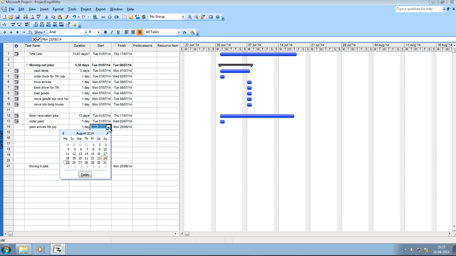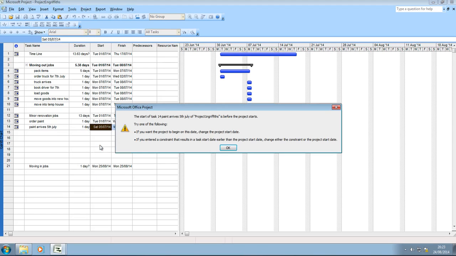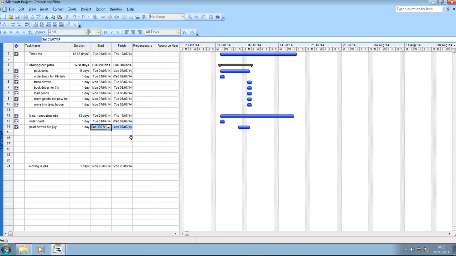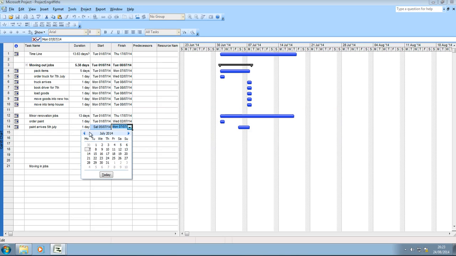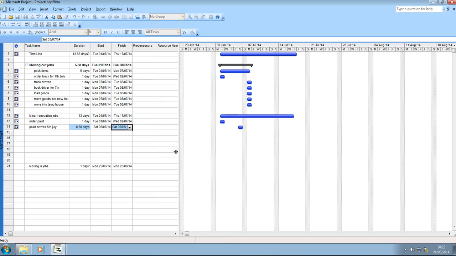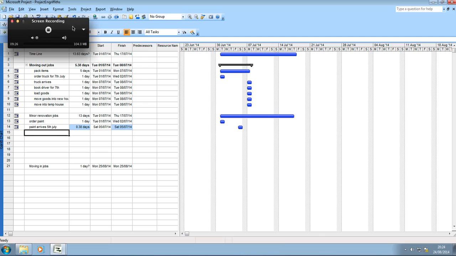I just need to edit the timeline to the 5th of July, and it comes on a Saturday morning. We'll need to make sure that we change this day as well, because it was a Saturday morning. We need to make sure that we change this to the Saturday as well. And you'll see we've ordered paint, and paint arrives. It would have been just as easy for us to have done order paint to arrive on the 5th of July and just put it down as one item. That wouldn't have mattered either way. And I'll now pause the video and enter the rest of the details in.